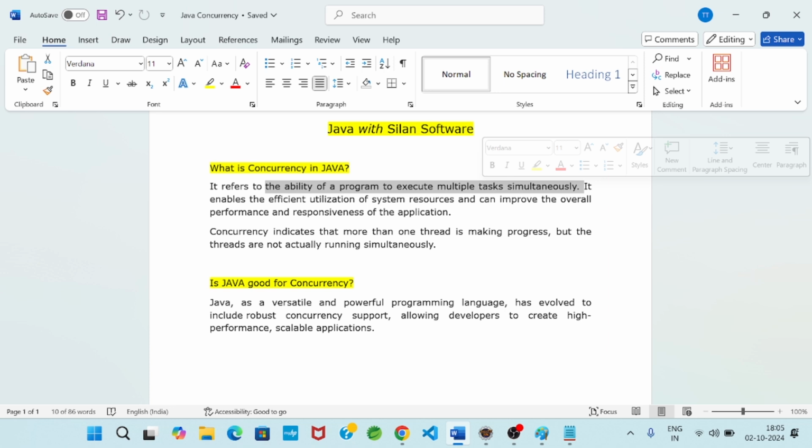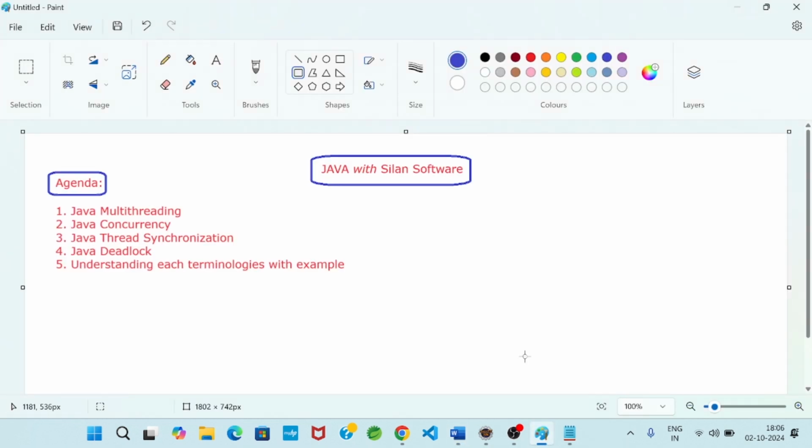So the meaning is concurrently or simultaneously executing multiple tasks. The program which is doing this, that is representing concurrency. So this term is basically based on the concept of multitasking. Multitasking means what? Executing multiple tasks simultaneously. That is known as multitasking.